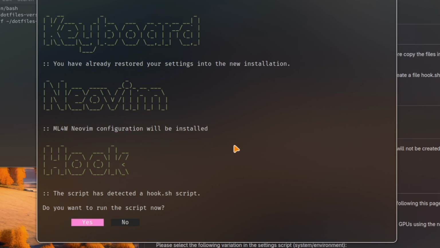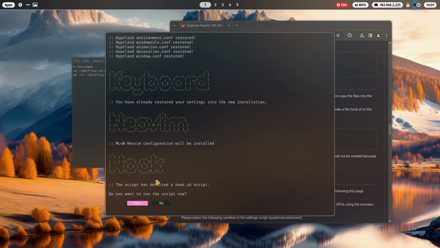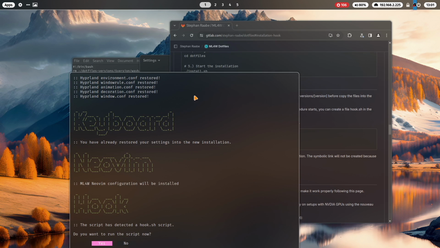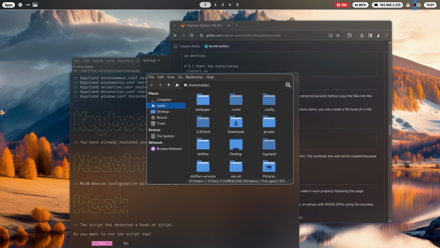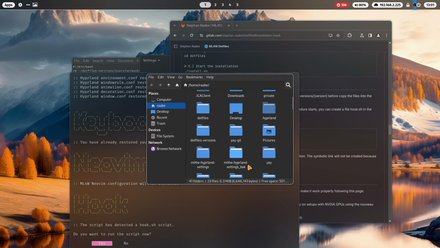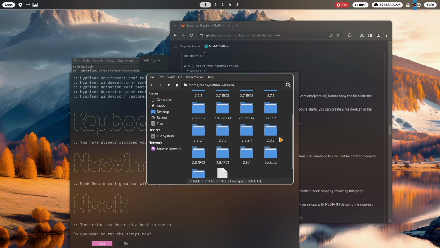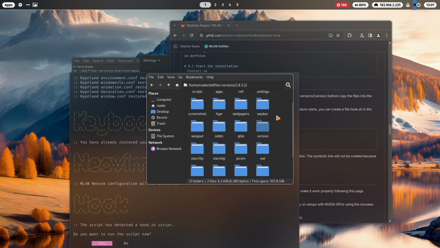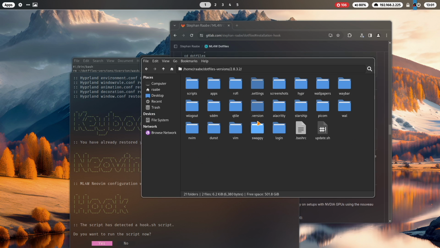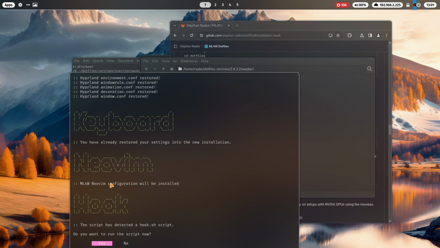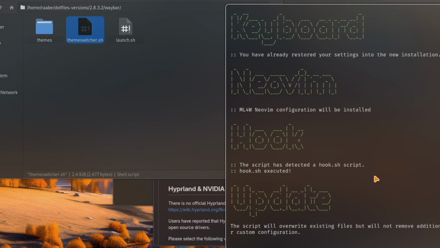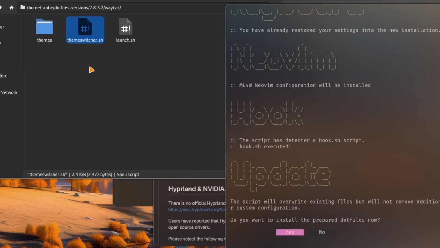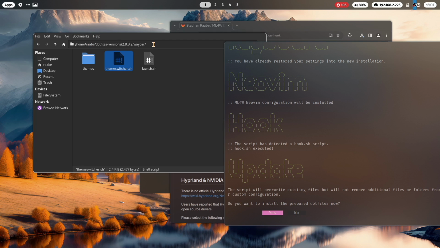I will overwrite the NeoVim configuration, and now here is the hook dialog. So the script has detected that a hook exists, and I will run the hook now. Let me show you in Thunar again in the folder Dotfiles version 2.8.3.2. Let's open the folder Waybar. And now I execute the hook. And you see that the modules JSON file has been removed from the prepared files.